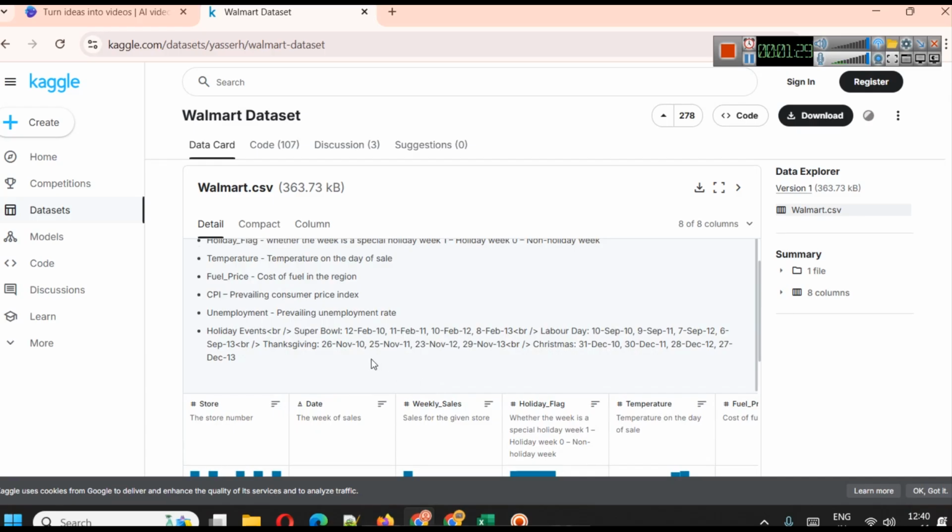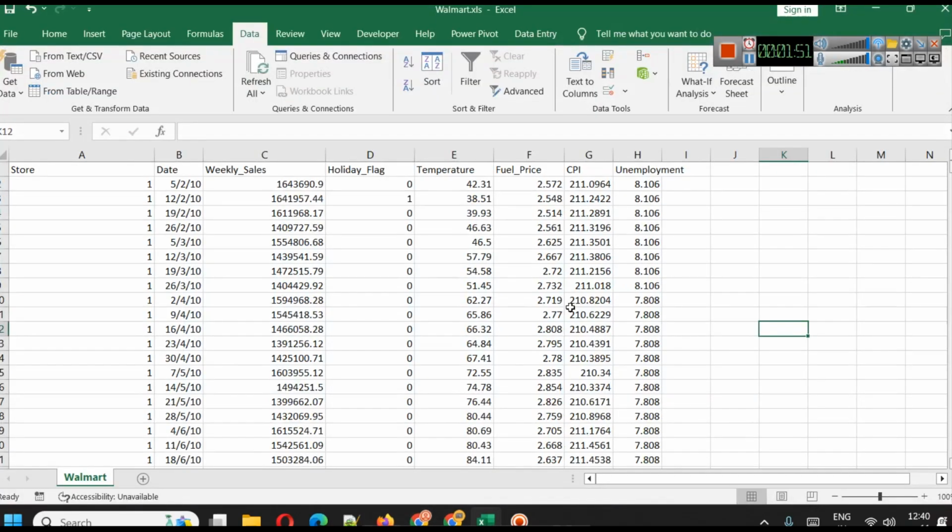Then we have holiday events, like you can see from 12 Feb. These are the Super Bowl holiday event. These are Labor Day holiday events. So you can create some kind of conditional column on the basis of this as well, whether it was holiday event or not. But that is something that you can do later. So this is the simple data set, and we can use it for exploratory data analysis, sales forecast, this type of simple data analysis projects.